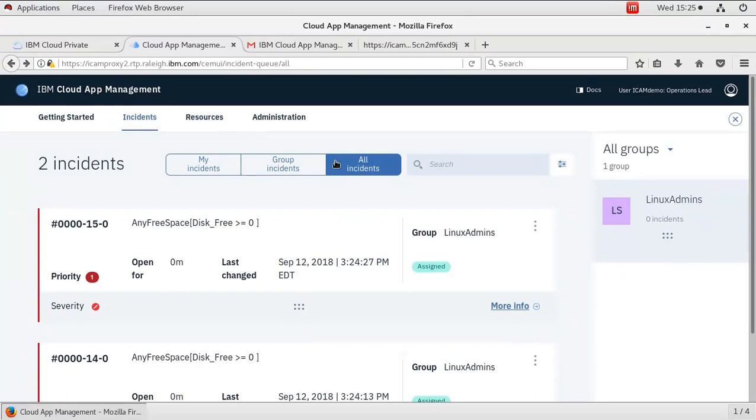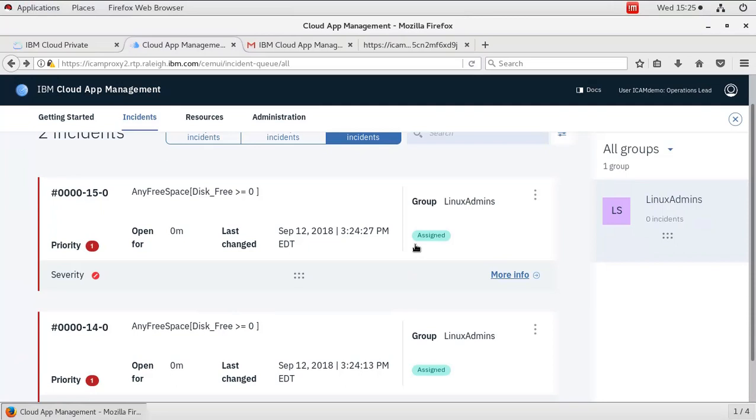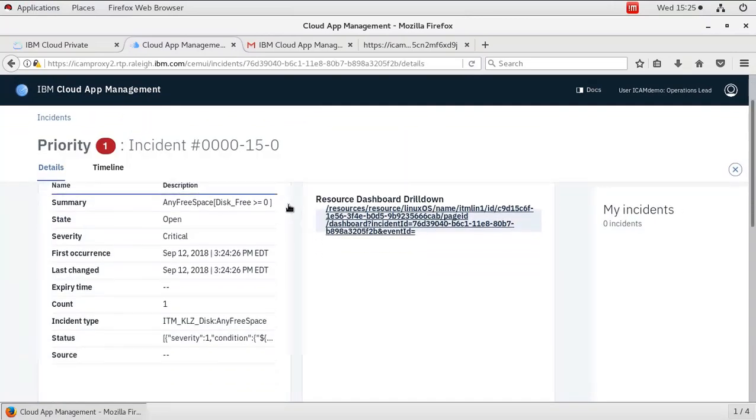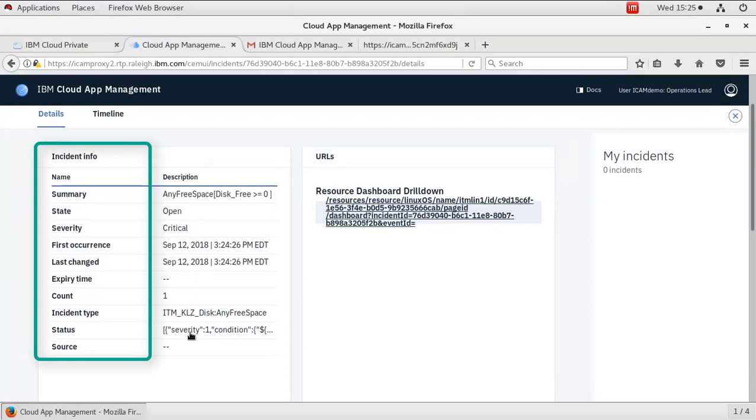Let's look at the other incident. Here you can see the last change date. We can see the priority, how long it's been opened for, the name, any free space, and the fact that it's been assigned. Let's select More Info. And this one, observe all the same incident info we saw on the other one.